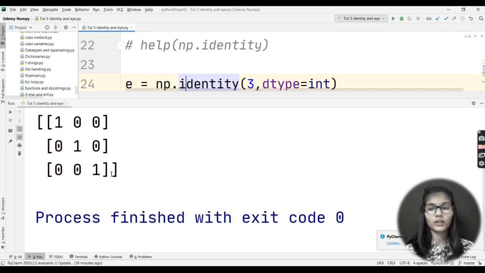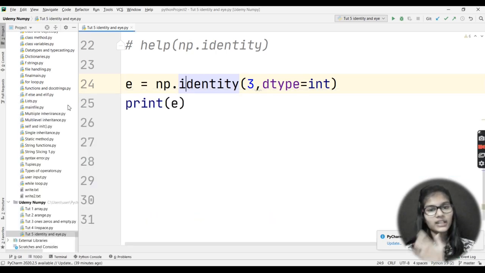Okay, it is giving me 1 on the diagonal, 1 on the diagonal, and all the rest of the spaces are 0 here, right? The 0, 0, 0, and here all the 3 are 0, 0, right? So basically, this is actually how the identity array works.